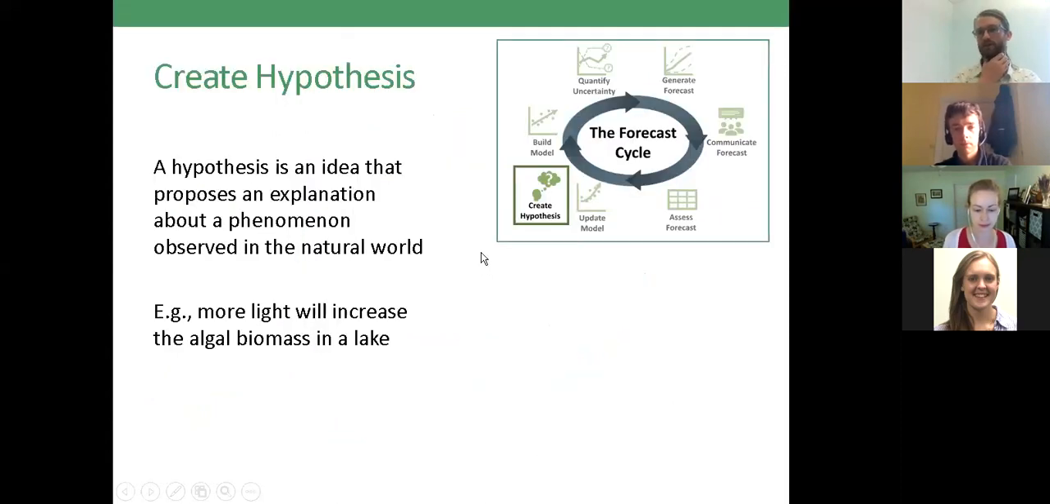So the first step is to create a hypothesis. A hypothesis is an idea that proposes an explanation about an observed phenomenon in the natural world. And the kind of example that we're going to use is like when there's an increase in light, there is an increase in algal biomass in the lake, because this is the kind of example that we'll be using throughout today. So this is our hypothesis.